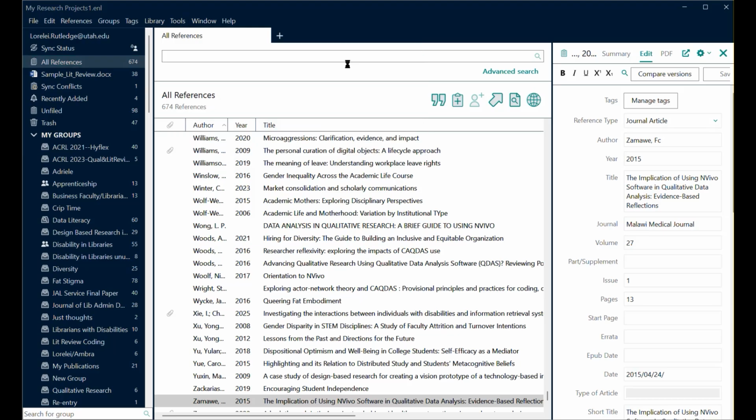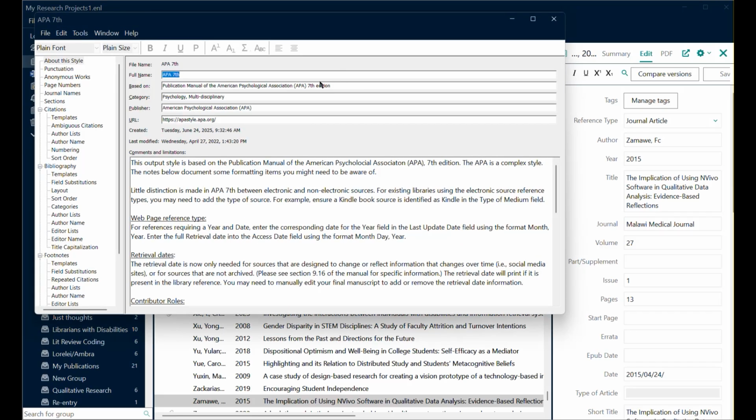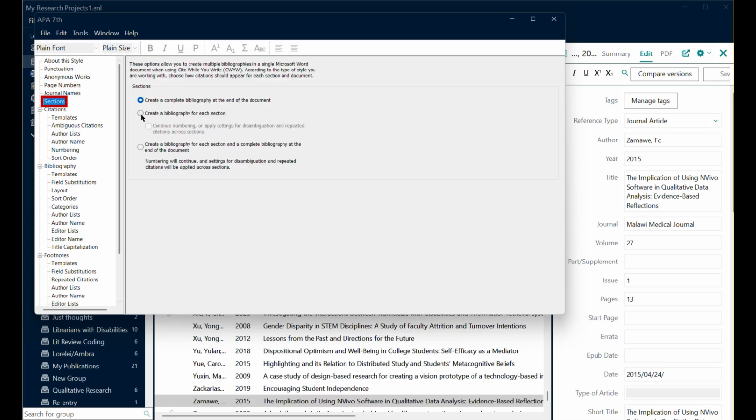I'll go ahead and click there, and then this new window will open where I can make edits to the style. I'm going to go over here and click on Sections in the left-hand pane, and you'll see it gives me options to create a complete bibliography at the end of the document, to create a bibliography for each section, or to create a bibliography for each section and a complete bibliography at the end of the document. I want to create a bibliography for each section, so I'm going to click on the radio button next to that option.